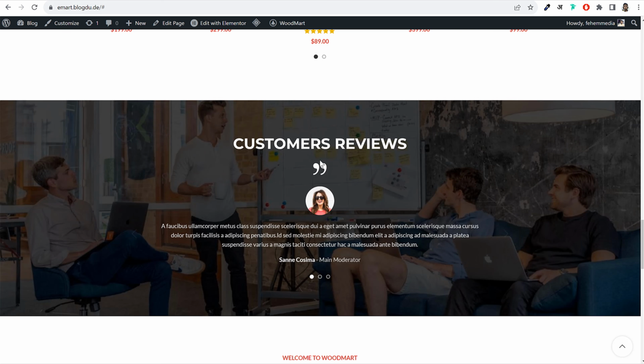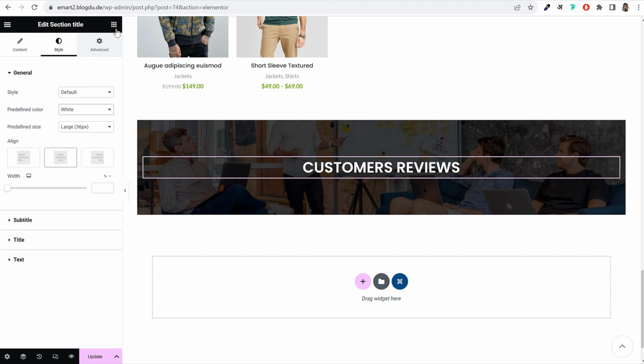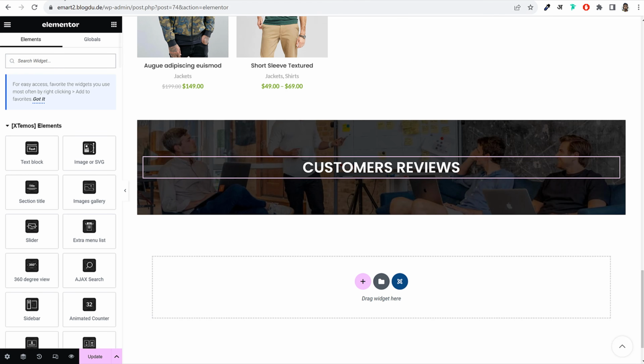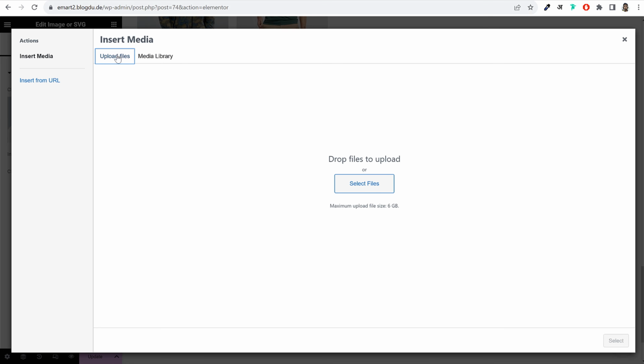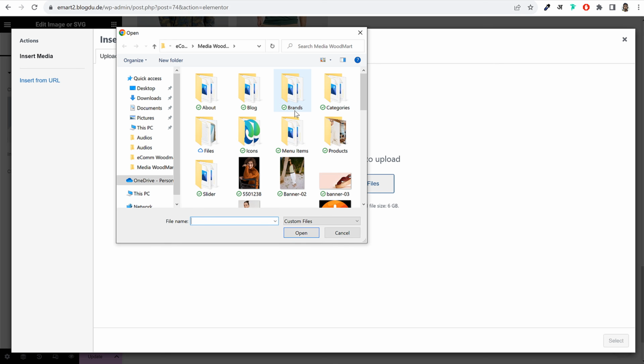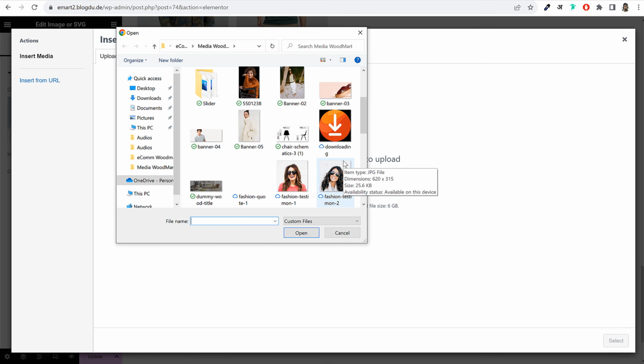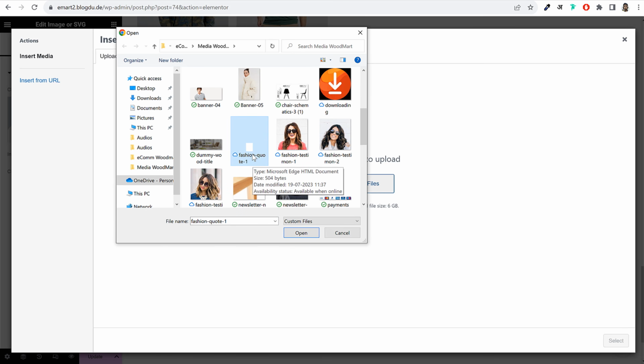Then below this, we have this quotation mark. You can use an icon for that, but in this case, in the demo website, I've used an image. I've given you this image as well. So if you drag and drop the image, you can upload that image given to you in the media folder, and you can see fashion coat. This is the one, fashion coat.